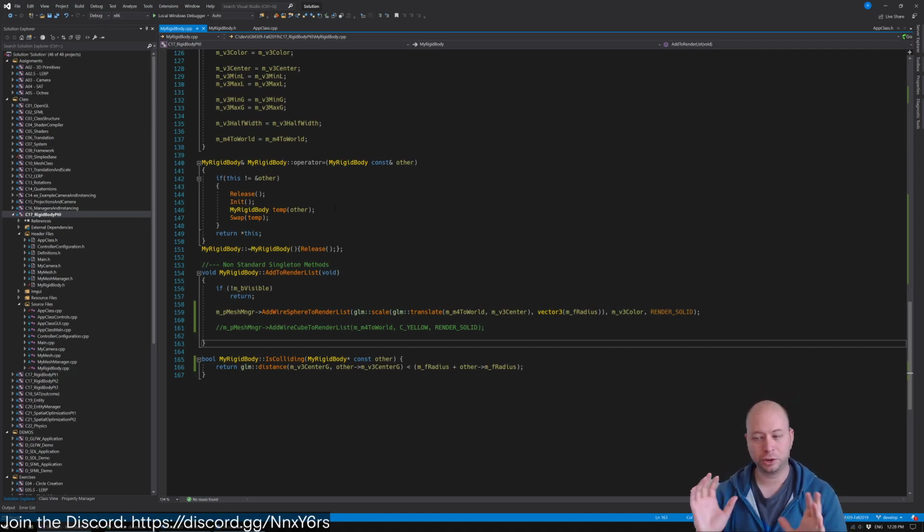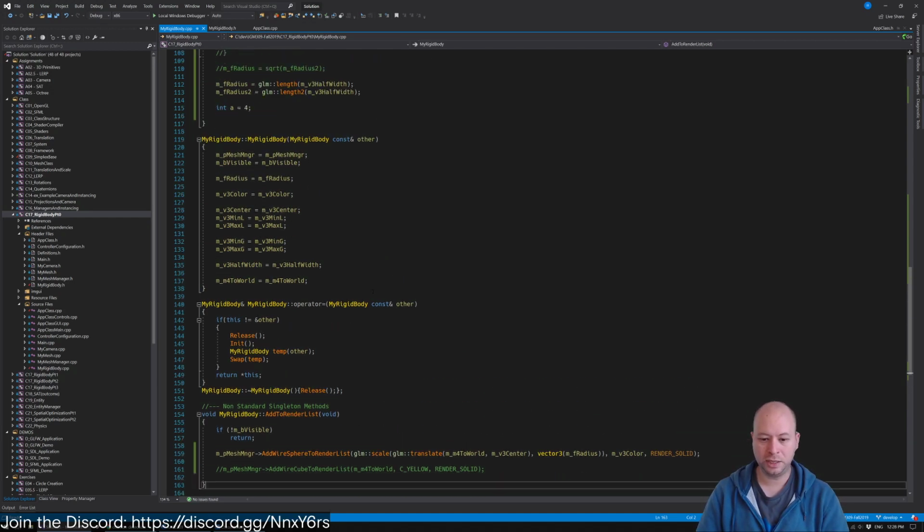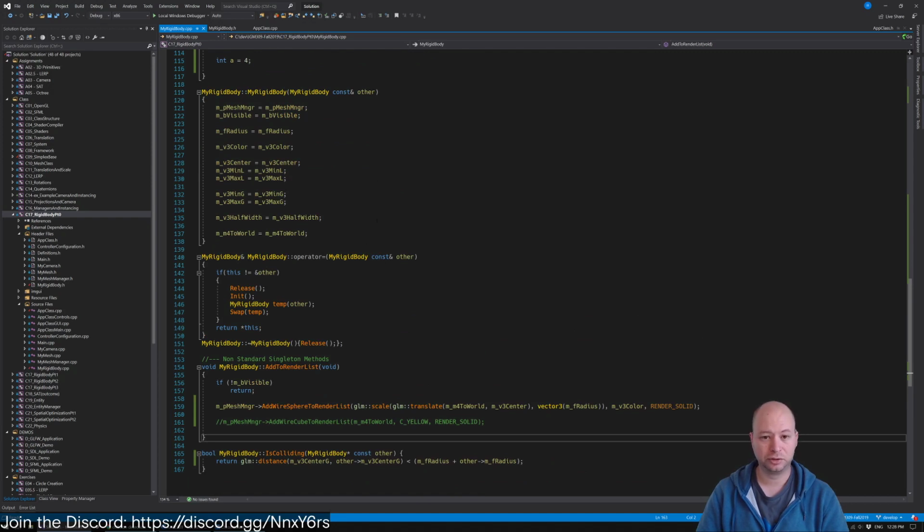So if you can control your situation, you can make sure that things have a radius over 1, you can make sure that calculations make sense, then you can avoid a lot of these problems, and you can still use those optimizations.